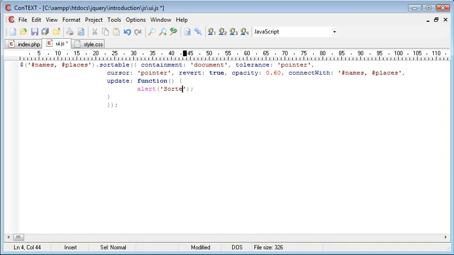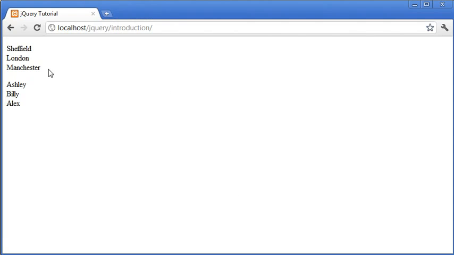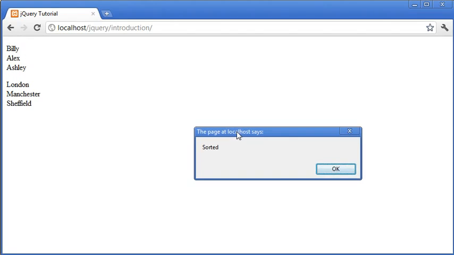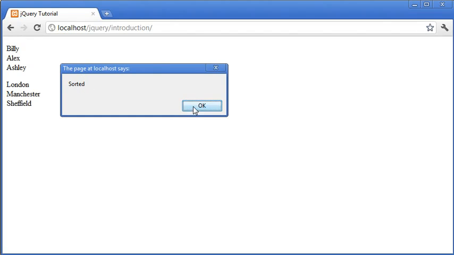So I'm going to say sorted. Now, update is the event that happens when we move something, let go, and the list has been updated. So if we refresh the page, you can see that as I move this just below here, as soon as that's sorted, we get this alert box saying sorted.